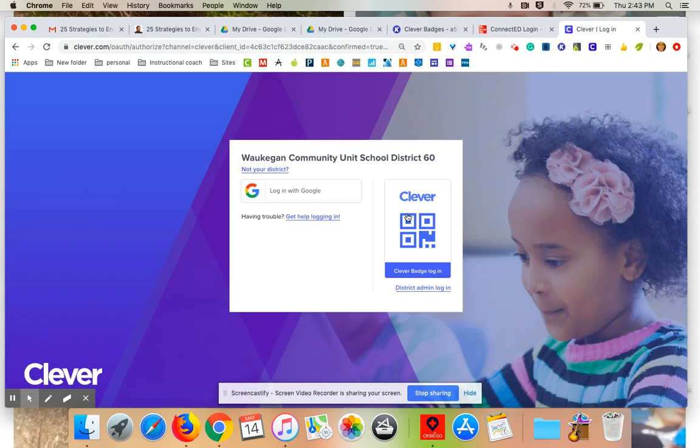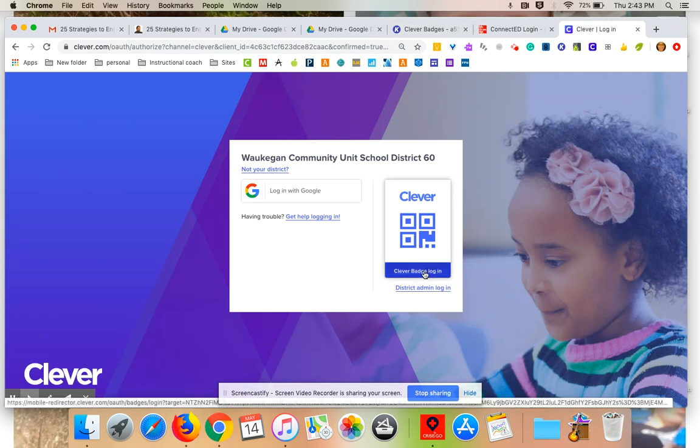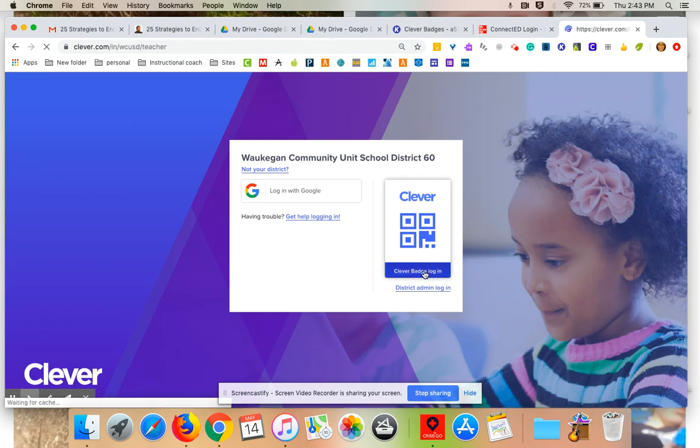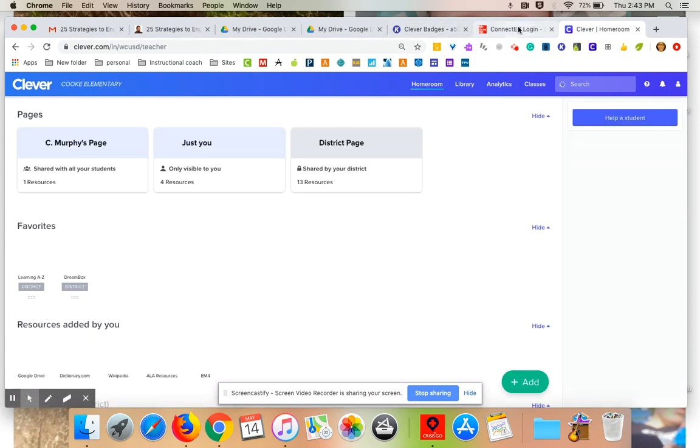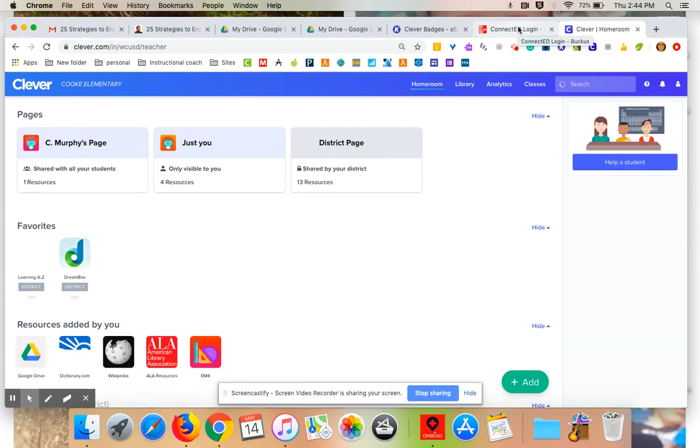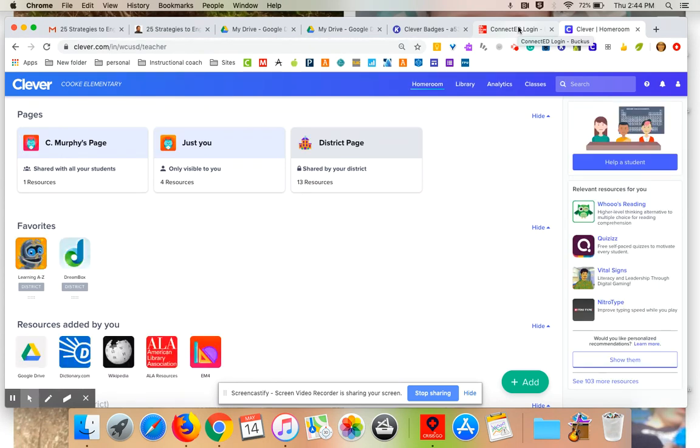And then when they come over here, they would just click log in with a badge. They would scan their badge, and then it would take them directly into, it's going to take us back to the teacher page, but it would take them to the QR reader. You would scan it, and then that child would get in. So my K, 1, 2 students wouldn't even need to know their Google login information ever because they could always just scan in with their badge. So that's a little bit about Clever.